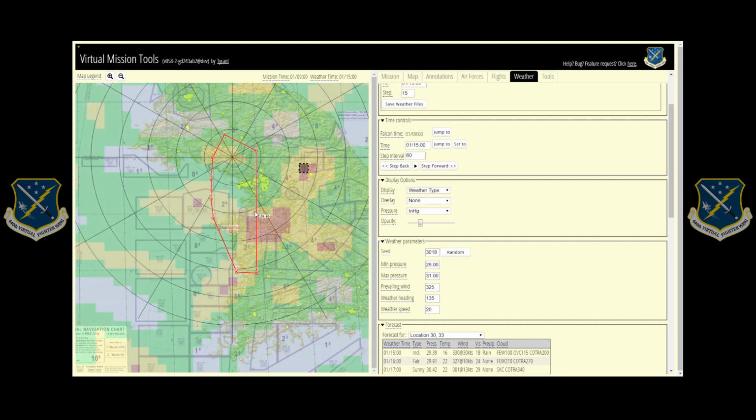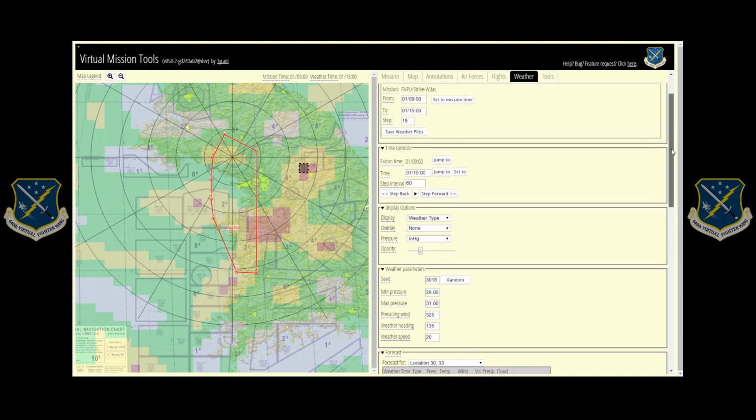Absolutely. Okay. So you notice that next to the time there are two buttons. One is jump to and one is set to. Okay. So jump to means, well, this weather pattern is evolving, right? It's a world. You could think of the seed as identifying some world. Right now we're in world 3018. Take me to world 3018 and show me what it looks like at 1500 hours on day one.